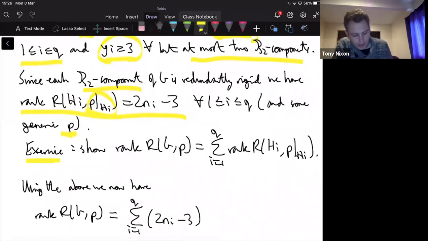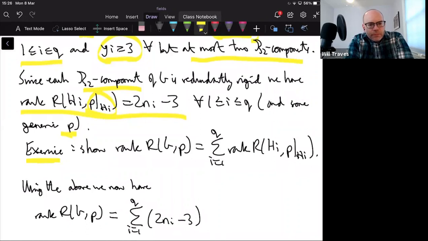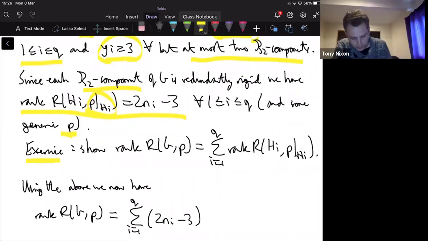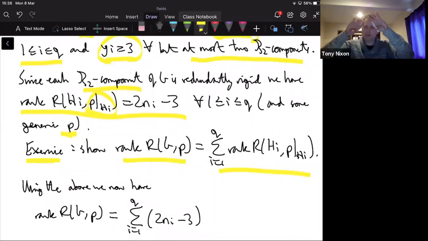Okay, so here's an exercise. It's not so hard. I just didn't want to try and do this part in the proof because I thought it was a slight distraction from the main thing I was getting across. So I want you to show that the rank of the rigidity matrix is equal to the sum of the ranks of all of these different Hi's. So for example, in this K4 case where there were 3 K4s, take the rank of the 3 different K4s and add them all up. And it would be 5 for each of the K4s in that case.